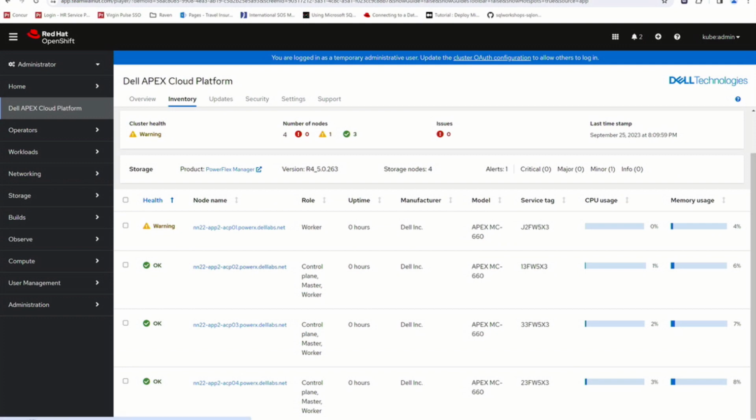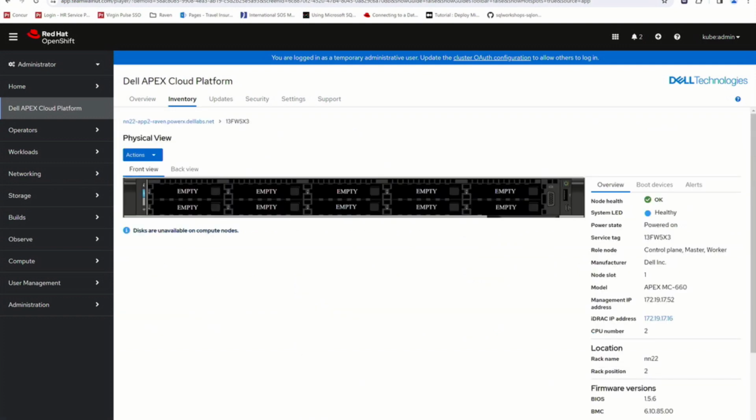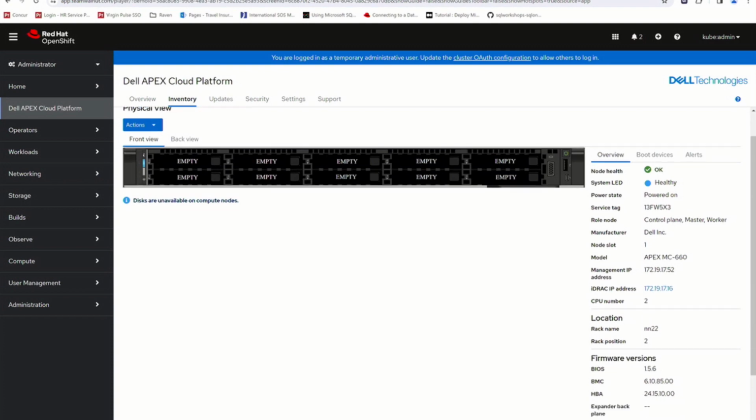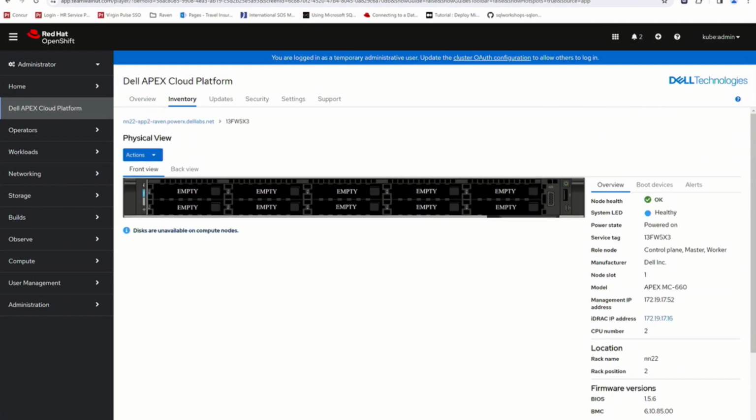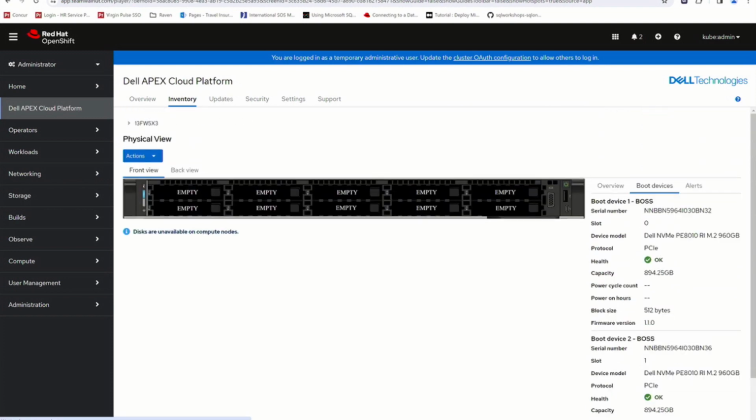If I dive into one of these nodes, I can see the front of the node. I can view overview information, including, as I had mentioned, the rack position; the location information is accessible from in here. The iDRAC IP address is right here if I needed to get to the iDRAC for some reason. I can see alerts. The boot devices, so in the case of ACP for OpenShift, we don't do disks in the compute nodes. We use BOSS. So the core OS is actually running on BOSS drives inside the node. And you can see the device status for those drives.